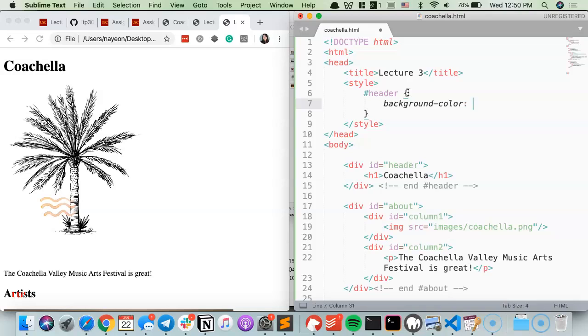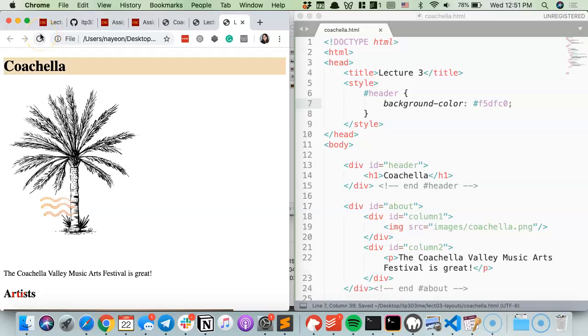The background color I'm going to use is this weird code here. Go ahead and follow along for now. F5DFC0. It's a little bit brownish. If you're wondering what that is, another way we can write colors is hex colors. There are these hex codes that exist for color.